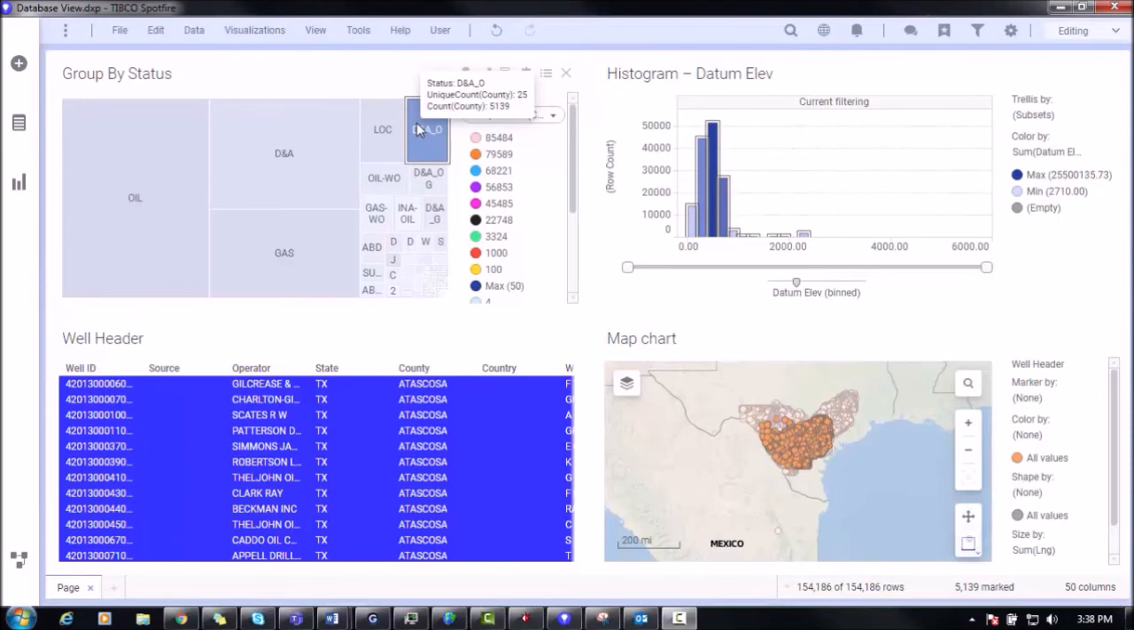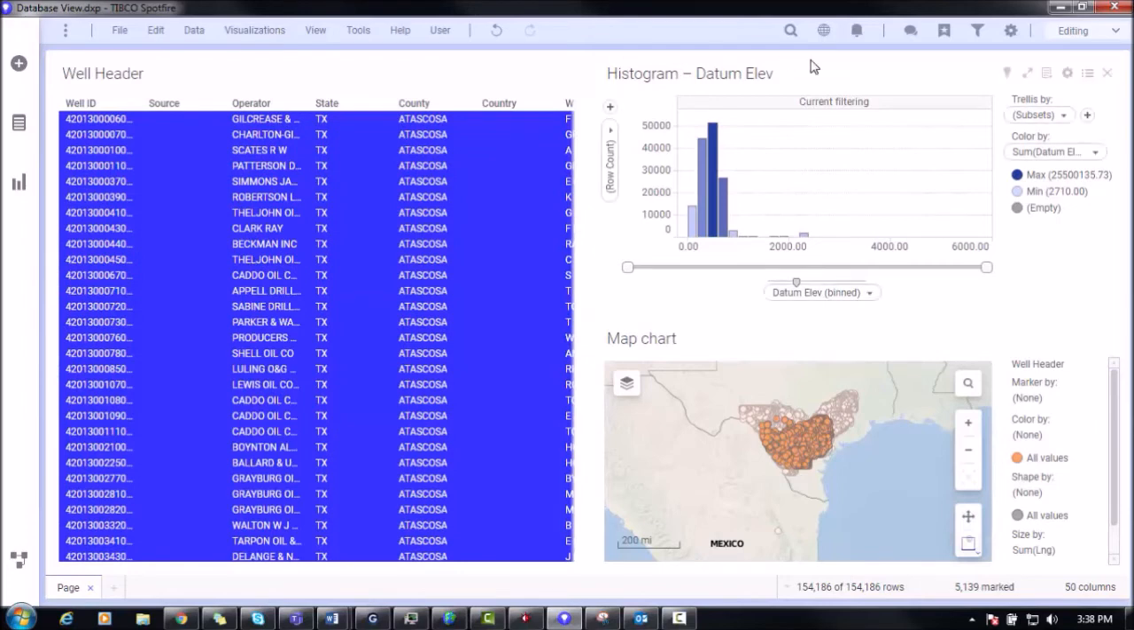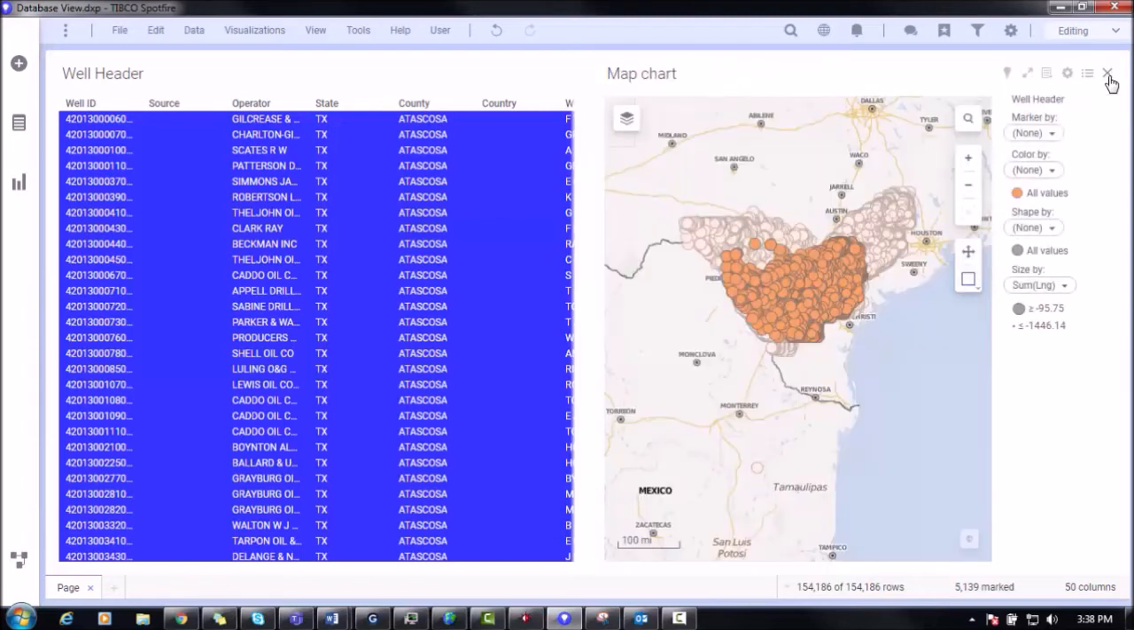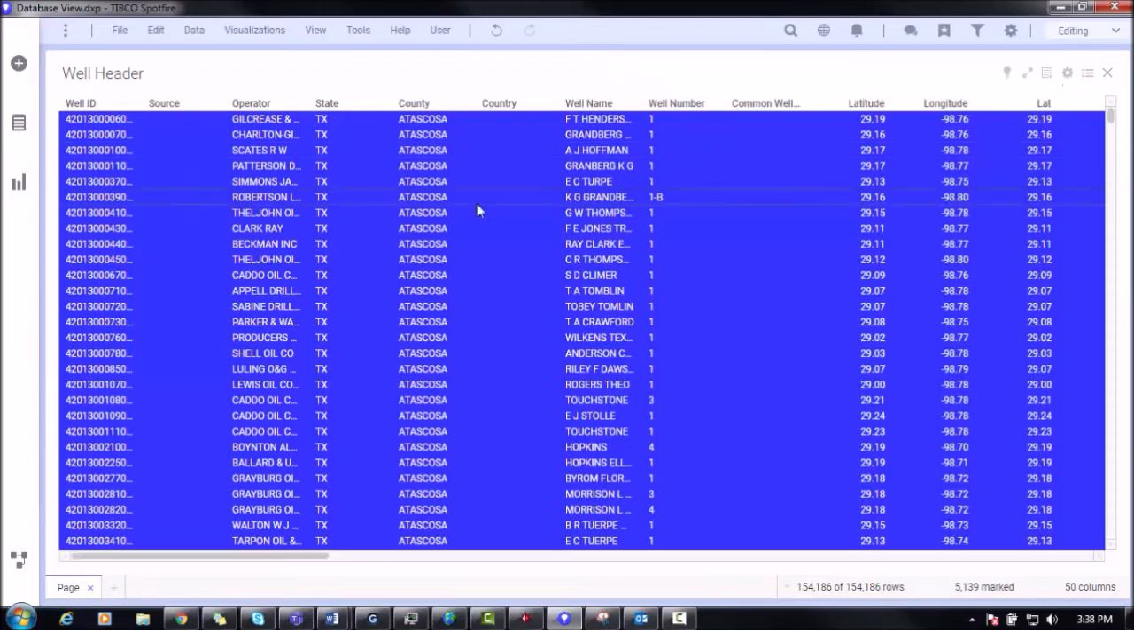For formation analysis, I will be using a scatter plot to determine formation outlier. Let's delete few visualizations from here. So tree map is not required at the moment, histogram is also not required. I will be adding a scatter plot, and also I don't need a map chart as well. Let's add the scatter plot.